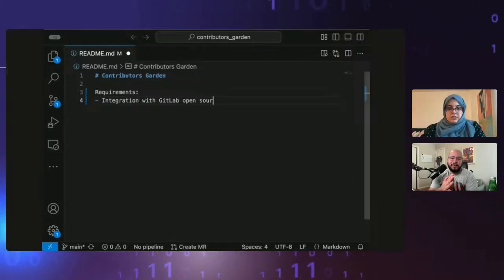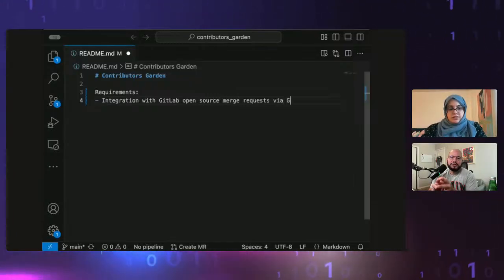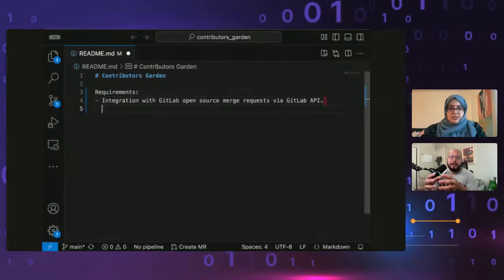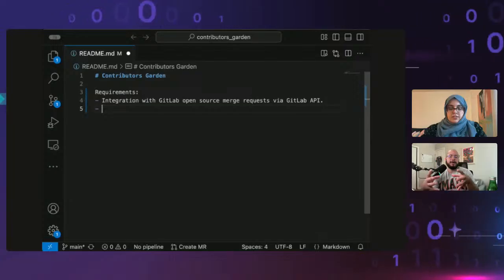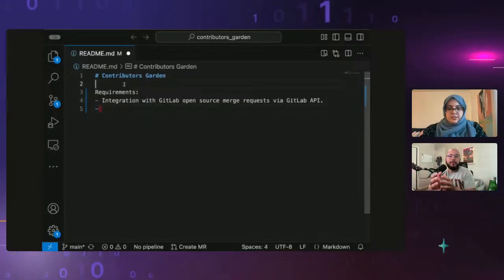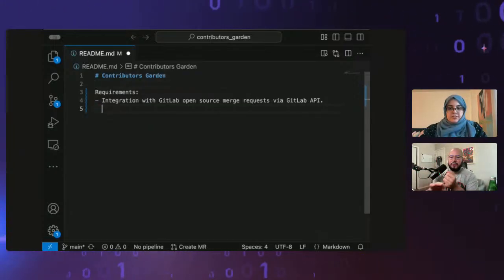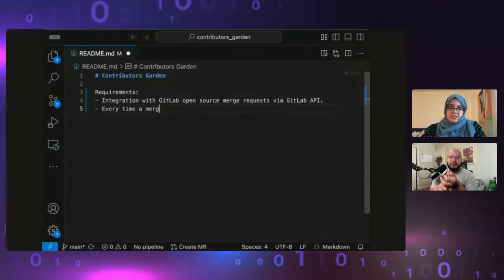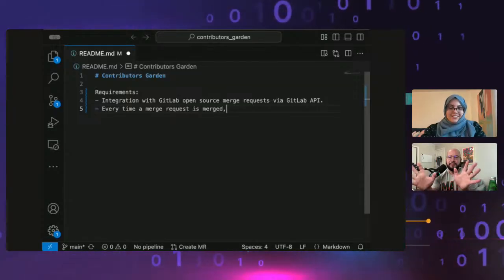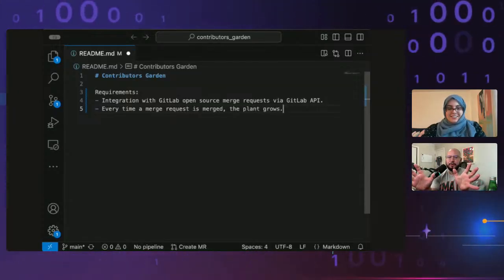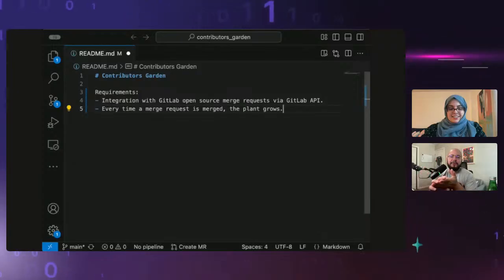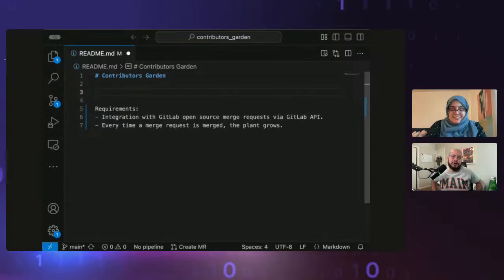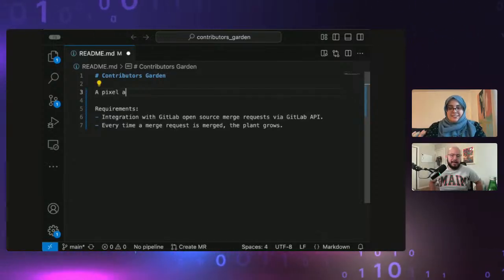So that way they can visually gauge the contribution status via plants, like an actual image of a plant growing. What we can do is look at merge requests, and every time one is merged, the plant grows. Let's say we have 10 merge requests in the queue. Every time 5 are merged, the plant grows to the halfway point. That could be a good start, and then we can link any project in there.